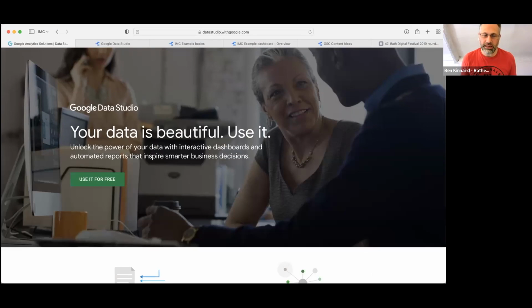Okay, so you should be seeing at the moment a Data Studio sales page, I guess you'd call it. Your data is beautiful, use it. So I'll say from the outset, Data Studio is free. You don't need to pay for it. I'd imagine the reason Google is interested in Data Studio is they probably use it for themselves, but they also want, Google likes data. So the more data they can get and suck in and play with, the better.